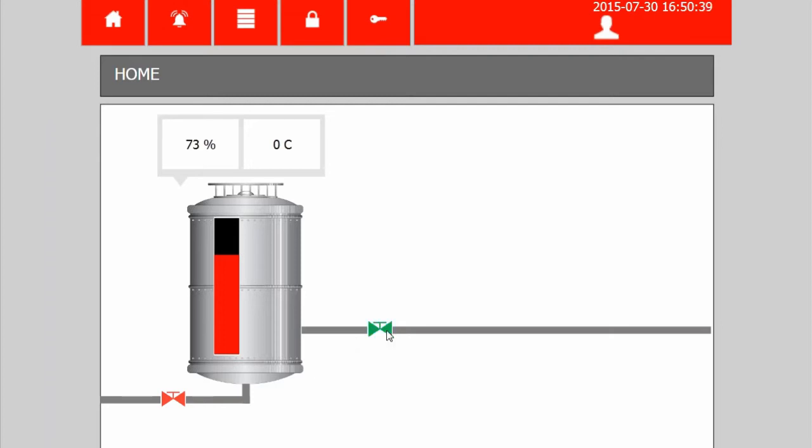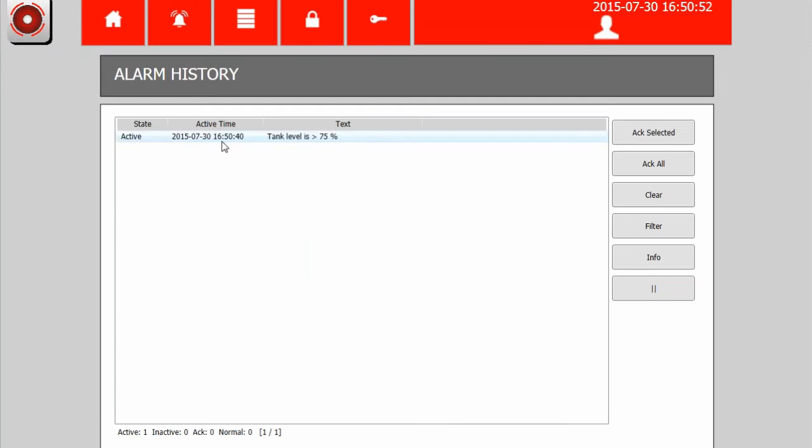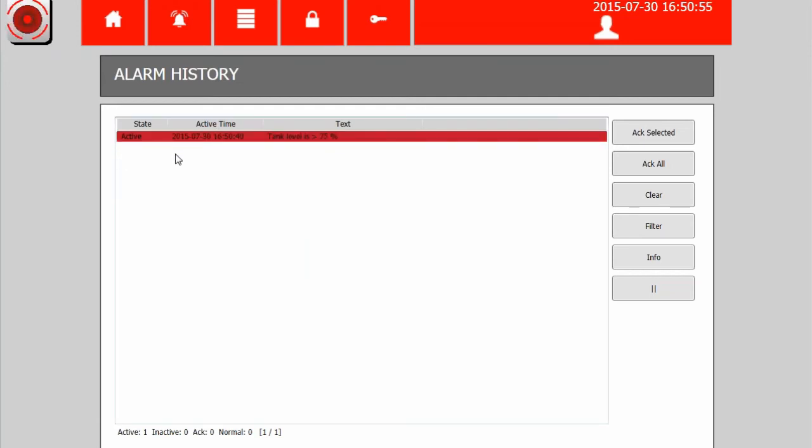We start filling the tank. There will be an alarm indicator that indicates that there is an alarm, to attract the operator's attention. When we jump to the alarm screen, we will see that there is an active alarm, when it became active, as well as the text that the tank level in this case is greater than 75%.